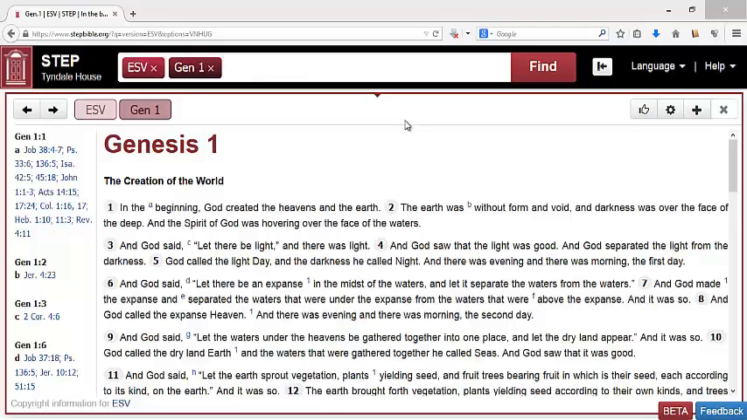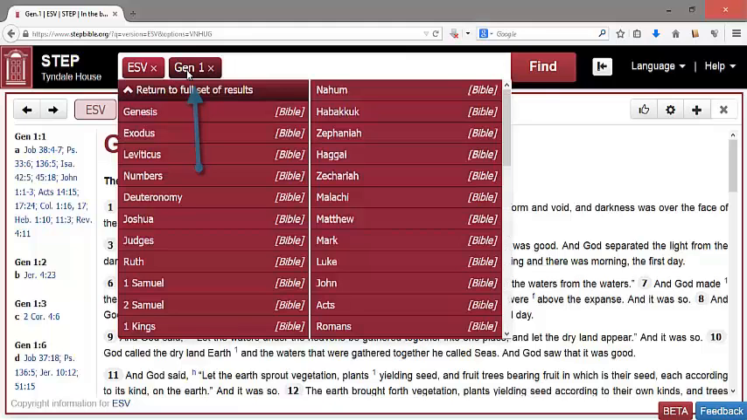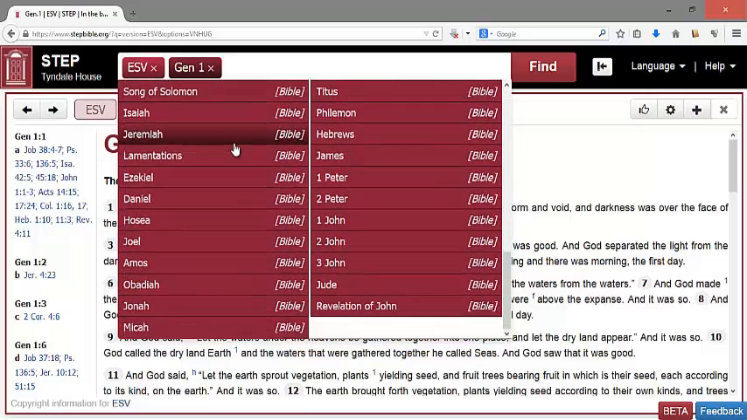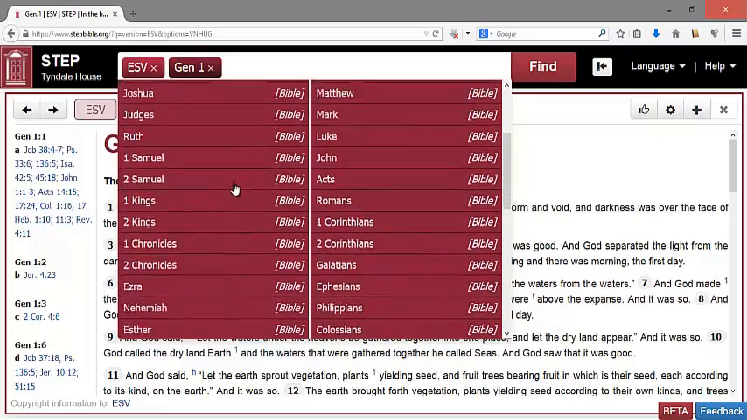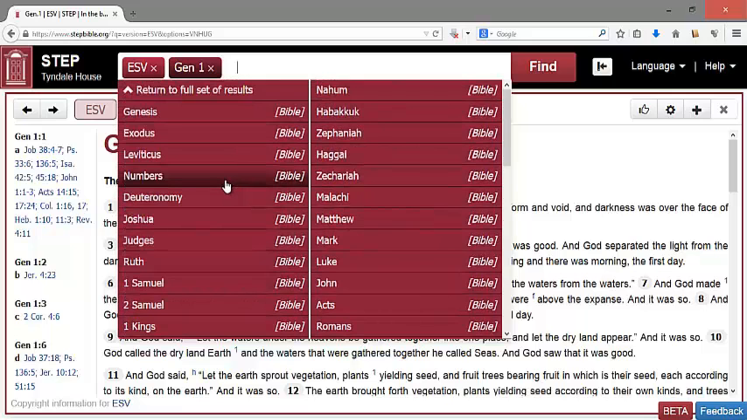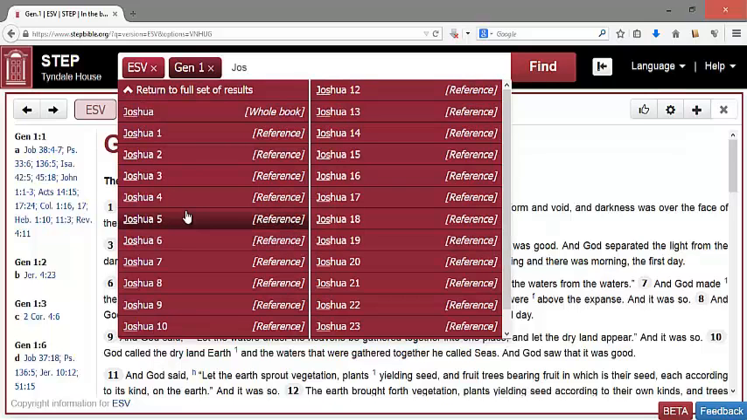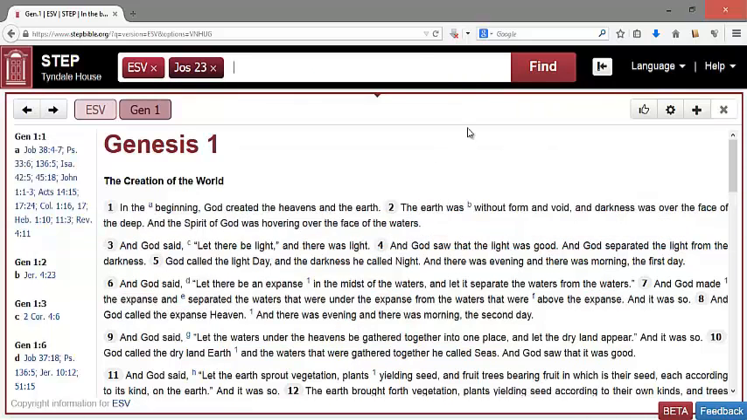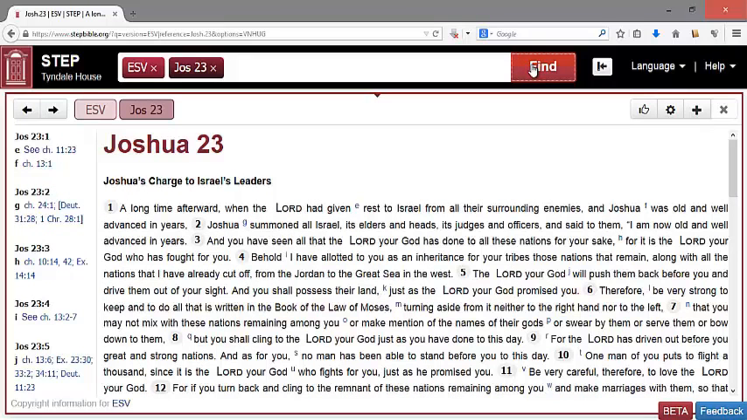The first method includes clicking on this button. It will display a whole list of books arranged in biblical order. We said we were looking for the book of Joshua. If we click on it, it shows us all the chapters in the book. We need chapter 23, and then we need to click Find. And there we are in Joshua 23.